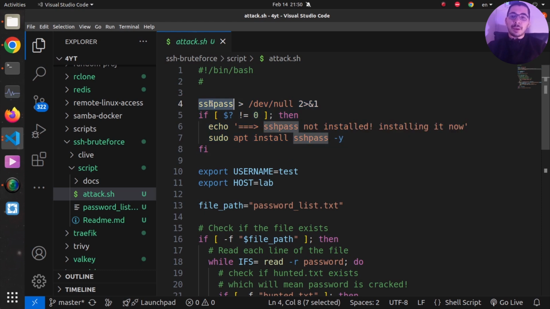So sshpass is a command that lets you provide your password with the SSH command when you want to connect to your SSH server, and doing so we can try different passwords with a static username and a static SSH server address, and eventually and hopefully guess the correct password for our SSH server.